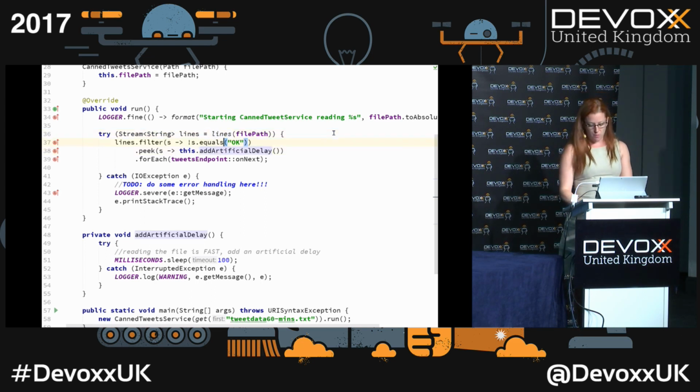I have to filter out some noise in this file, and then the other thing I do for the purposes of the demo is that I insert a 100 millisecond delay so that you can see something interesting on the UI. Again, do not do this in production, but from my point of view, as a demo application, this is actually part of my business requirement. You need to be able to see the tweets ticking over at a regular interval.